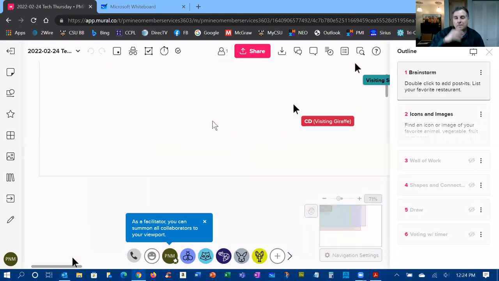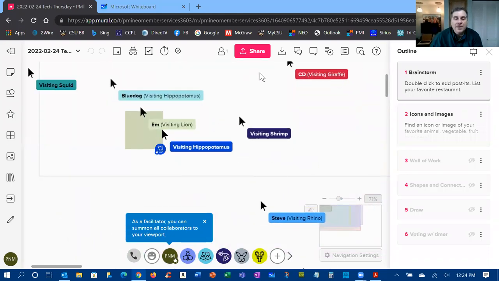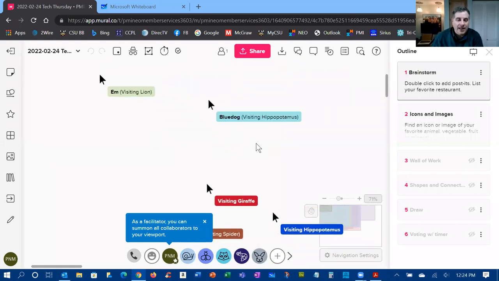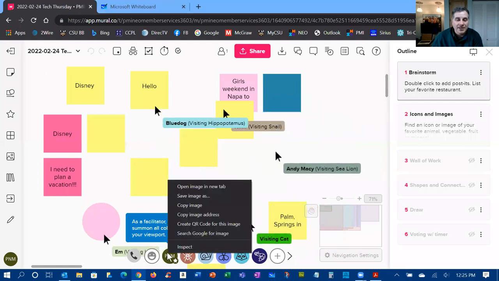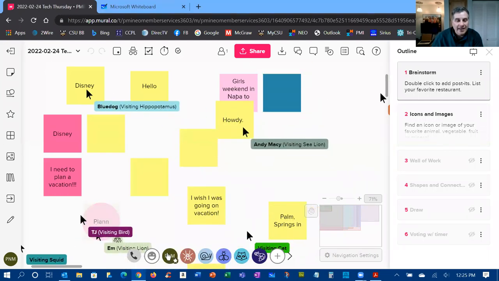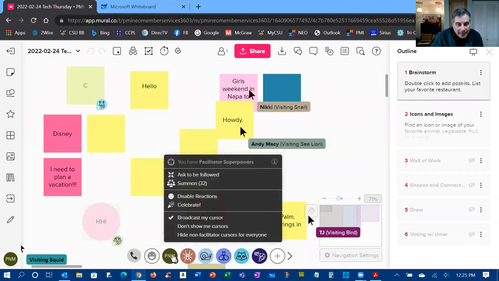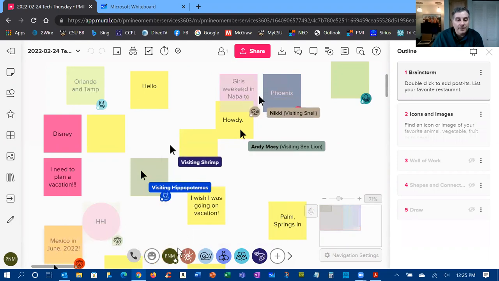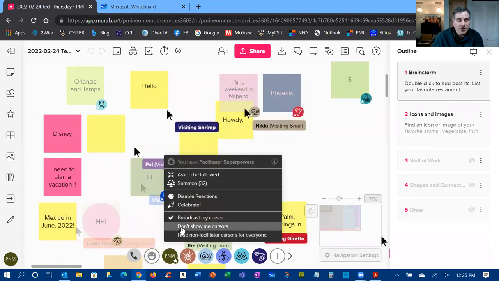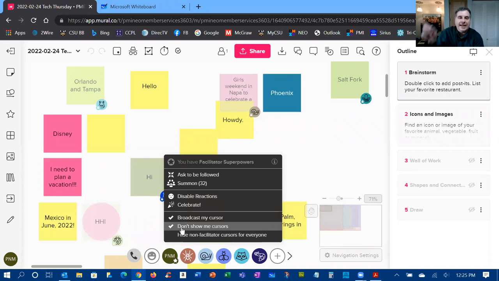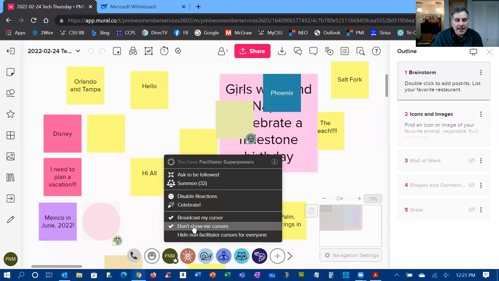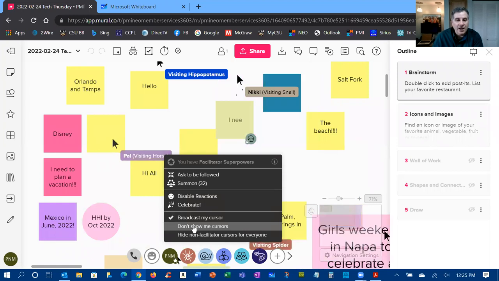Now, if you're seeing what I'm seeing, you can get kind of nauseous seeing all these names flying by. What you can do as a facilitator is, why won't it let me? Yeah, I can broadcast my own cursor. I can turn off looking at other people's cursors. That's what you're seeing now. So now I don't see all the flying names. I just see the cards. If I want to go back to seeing that again, I turn it on, right? And I could turn it off.